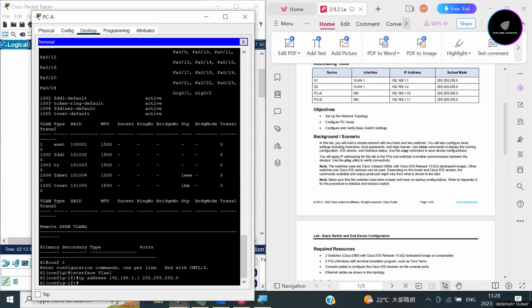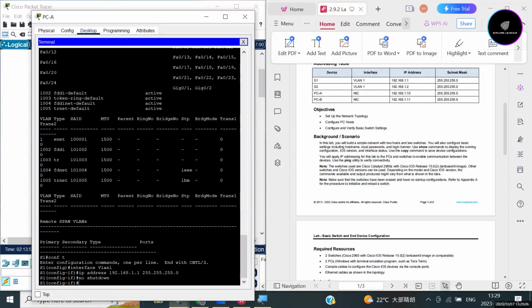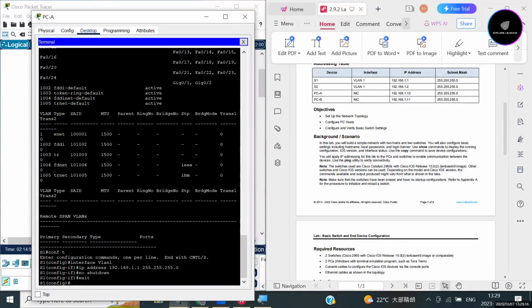The next thing we need to do is to turn it on, because by default it's shut down, it's off. So we're going to use this command that says no shutdown. Once you type no shutdown, it means it's going to turn it on. So once we have that, we need to type exit. It takes us back to the global configuration mode. We have configured and we have enabled it.